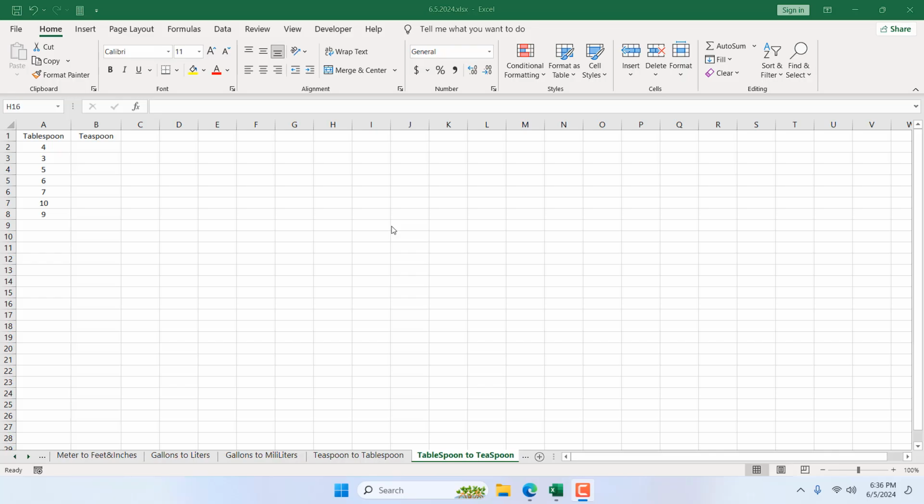When it comes to recipes, tablespoon and teaspoon are important because measurement is everything in cooking. So whenever you find it troublesome to convert tablespoon to teaspoon, you can use Microsoft Excel.